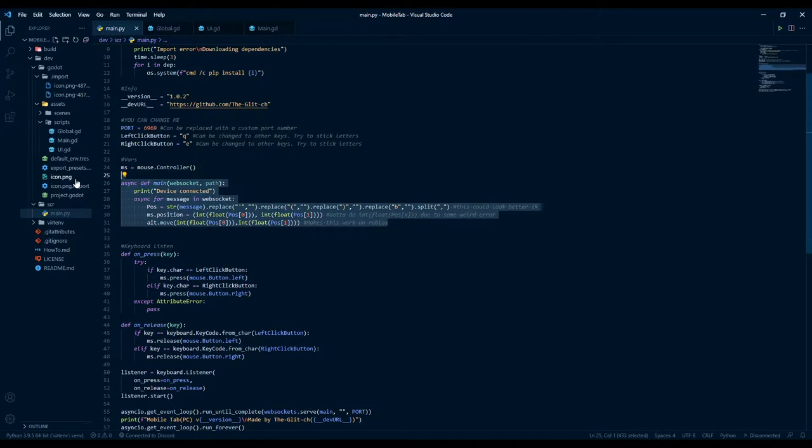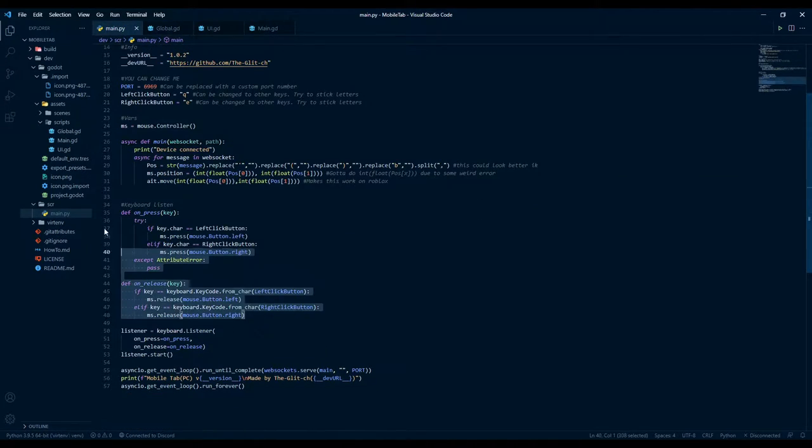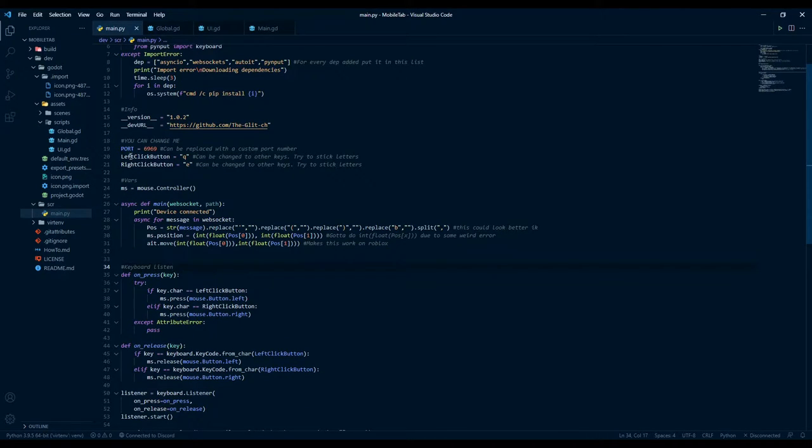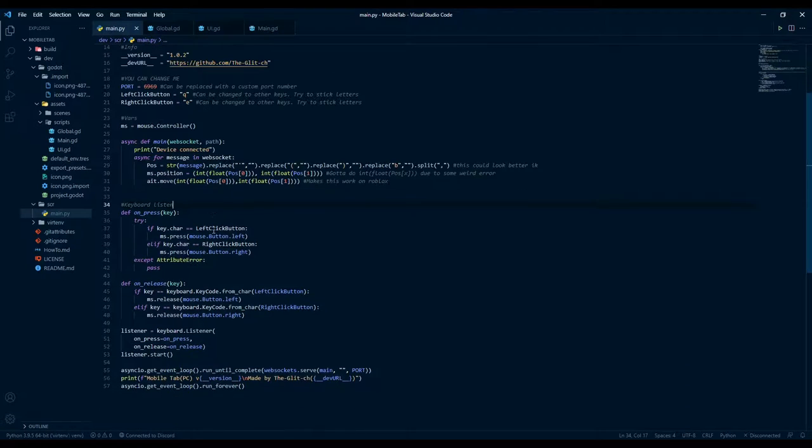This function is what handles most of the important stuff, which is moving around the mouse, getting the data, reading the data, all of that. Over here, in the keyboard scenario, these functions are called whenever we press a key. So on press and on release, and we get key as a parameter. As you can see, we're comparing the key that we got towards left click and right click. So, for example, if I press Q, then it will start holding down the left mouse button. And if I release Q, it releases the left mouse button. And then vice versa with right click.